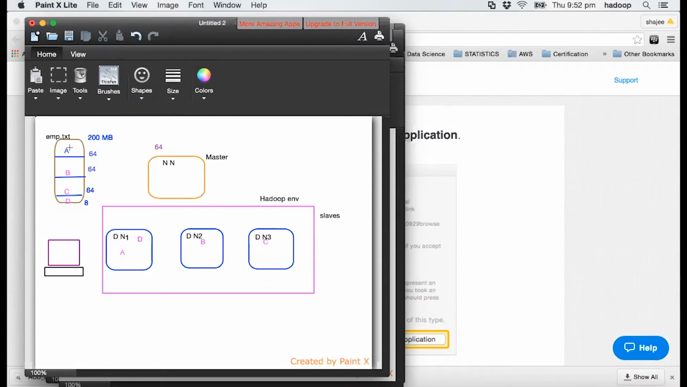The key use case, or the requirement that we have: I have split this file, and the master is going to tell me, I have some space available in DN1, you go ahead and store your A into that. Then B, some space is available. And C, I have some space available in DN3, please go ahead and store it. And the next one is D, please go ahead and store it in DN1. That's the information the master is going to give back to the client.